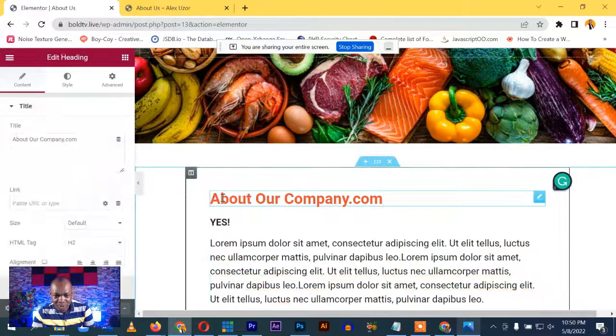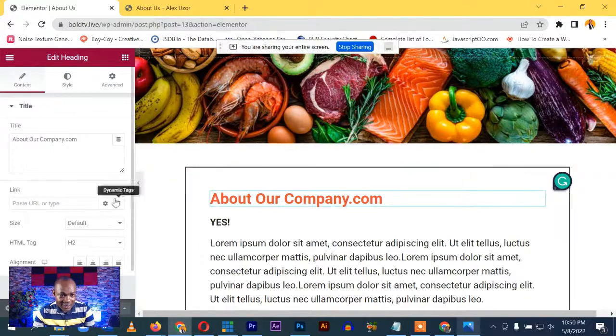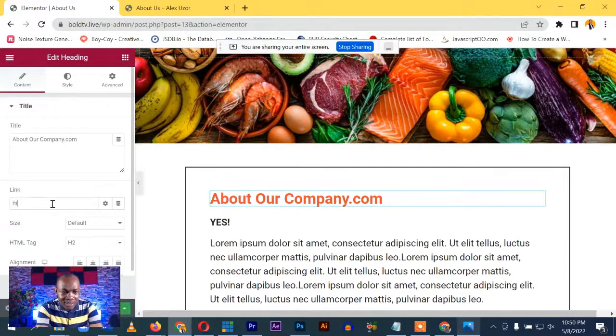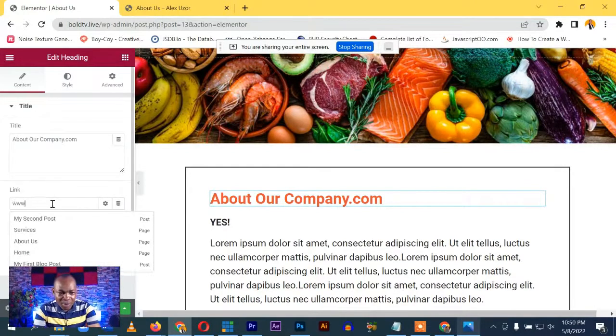But if you want to connect this header, you just select it like this, come here and say link. So https. And when you are linking, you must mention the protocol; you cannot just say www.google.com.